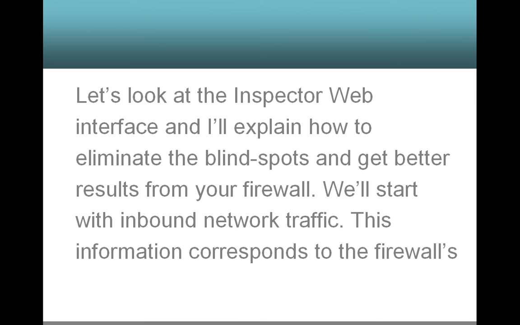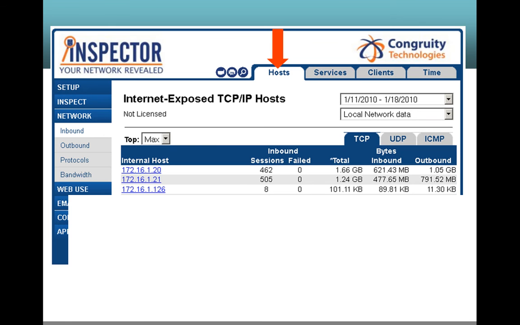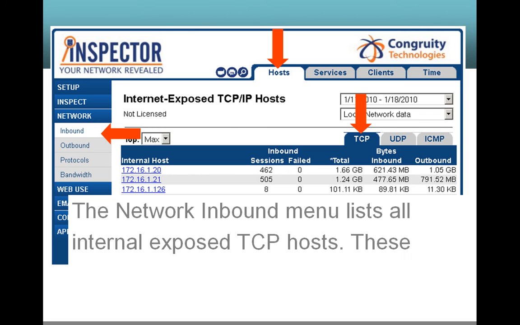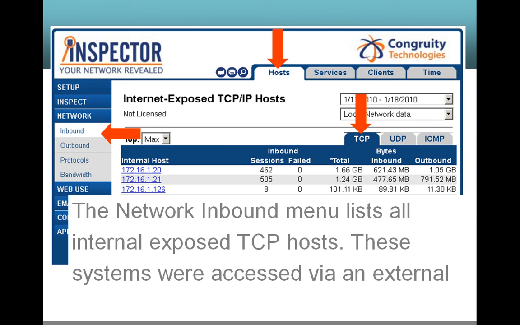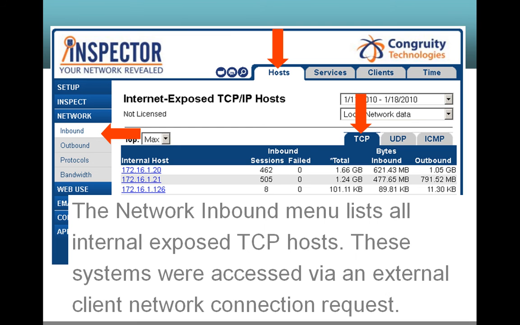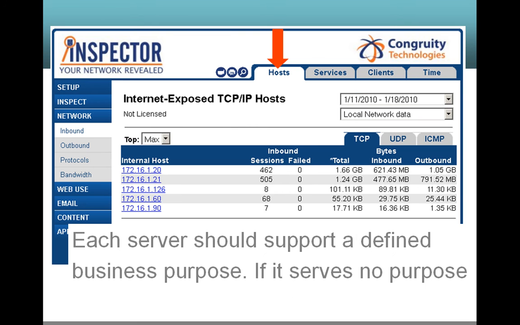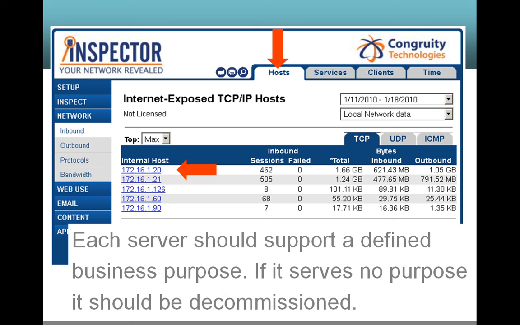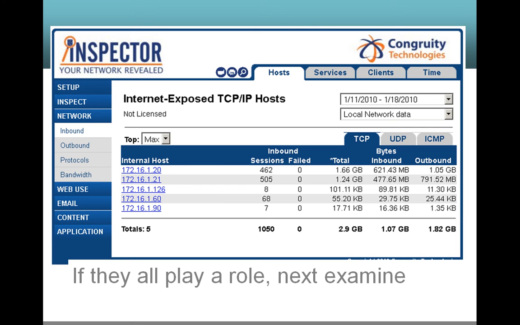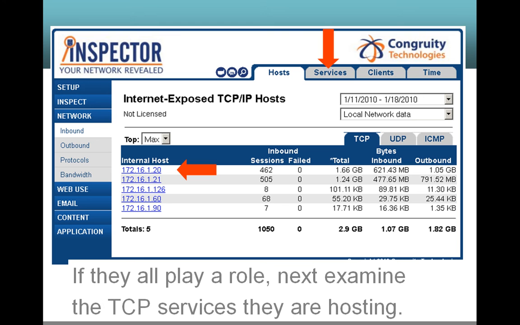This information corresponds to the firewall's inbound rule set. The Network Inbound menu lists all internal exposed TCP hosts. These systems were accessed via an external client network connection request. Each server should support a defined business purpose. If it serves no purpose, it should be decommissioned. If they all play a role, next examine the TCP services they are hosting.